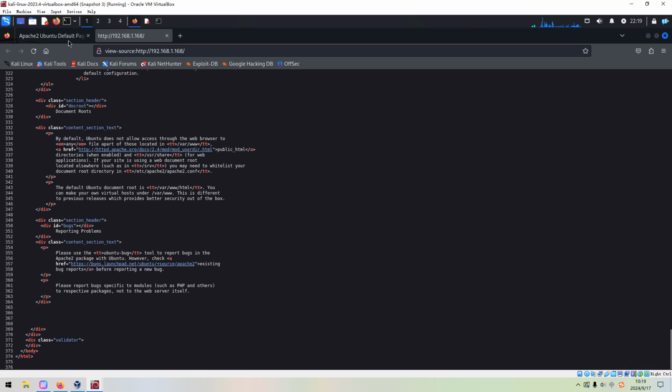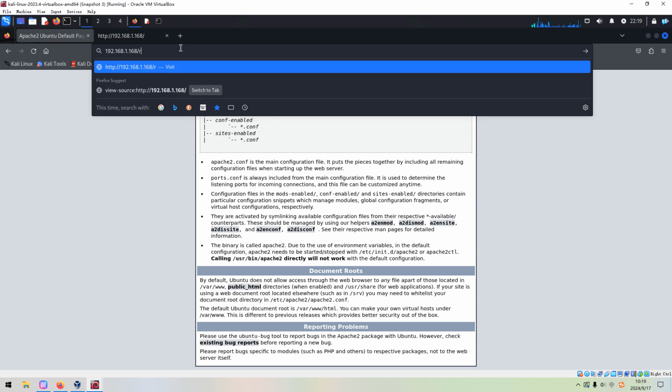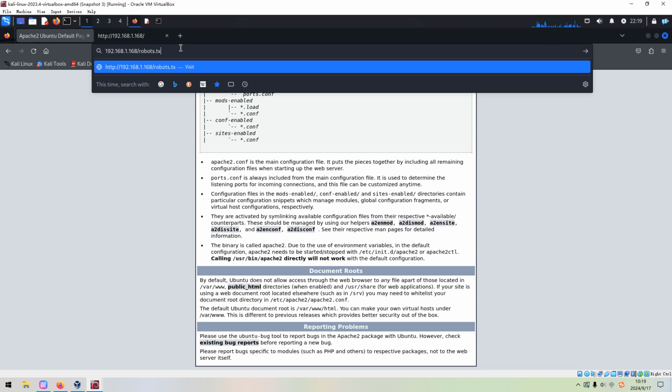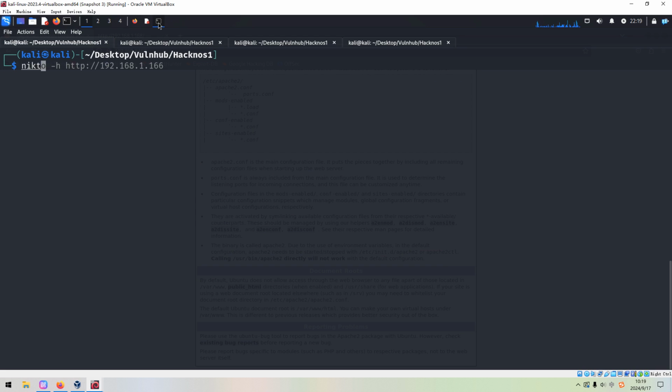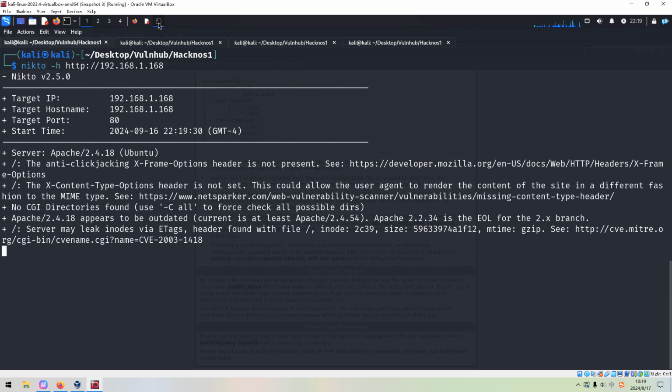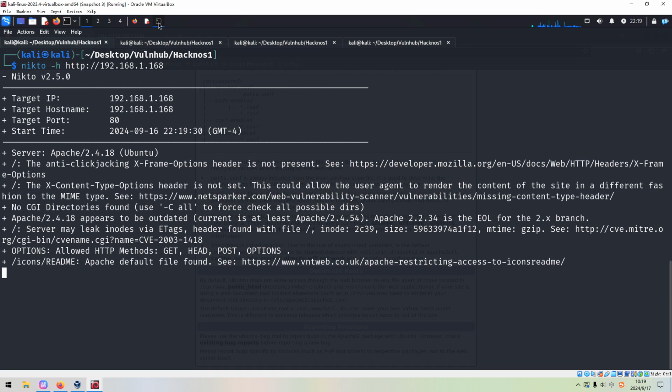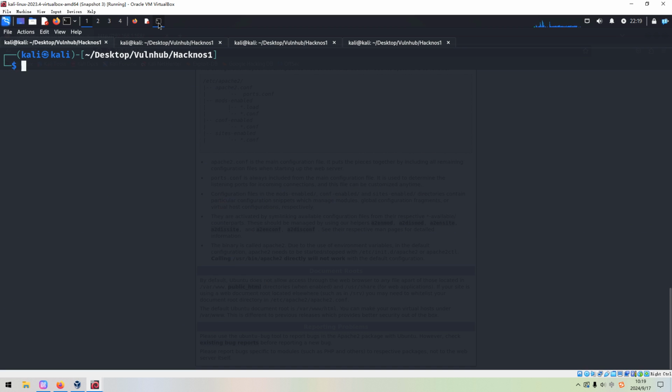Nothing interesting we can get. Next, we can take a look at the robots.txt file. Not found. And next, we can launch Nikto to do the automatic enumeration. All right, so nothing interesting we can get from Nikto. Next, we can launch GoBuster to do the directory enumeration.